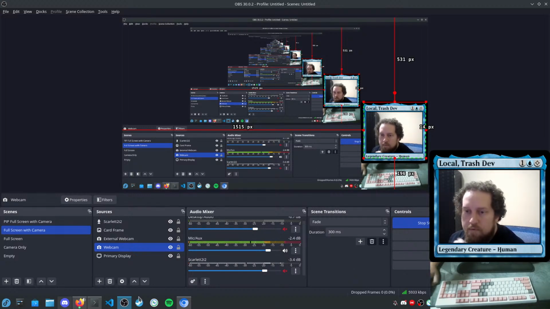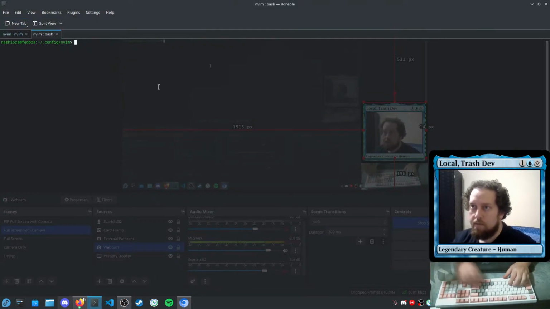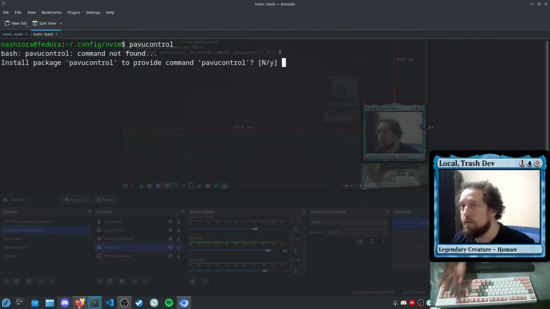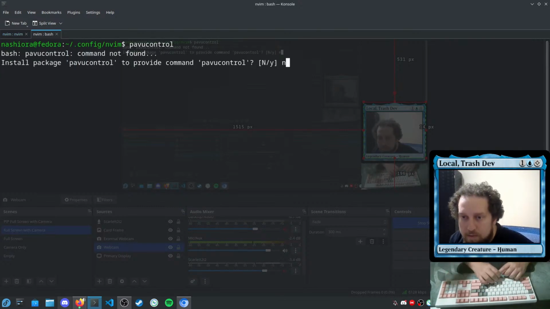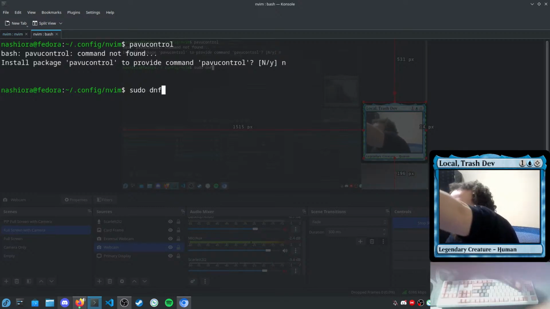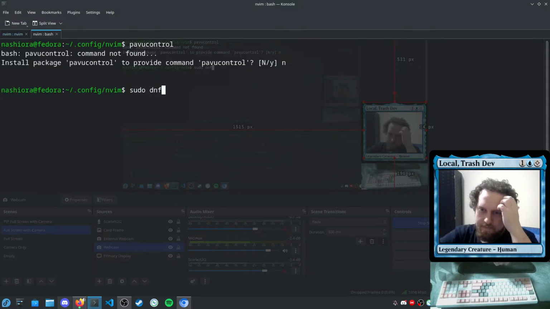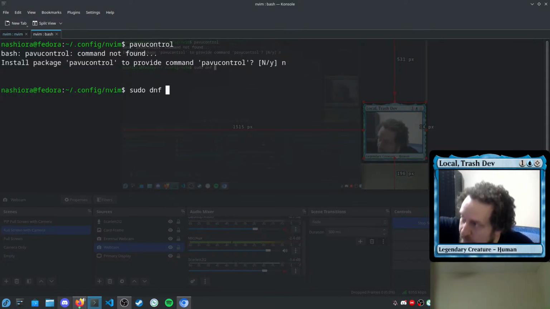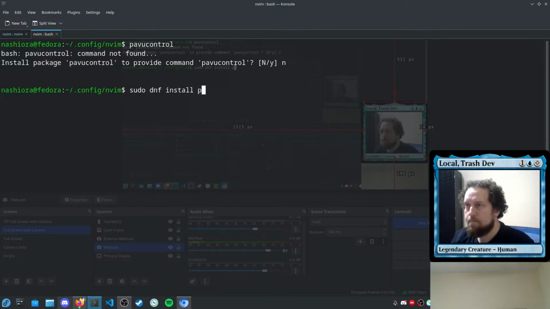Try opening pavucontrol. Okay, let me new tab this. Pavucontrol. I don't have a pavucontrol. This is probably a PulseAudio thing, but I'm not good enough at it yet. Do I sudo with it? I have to block my camera if I'm gonna sudo. So it's something I can just install. Yeet.